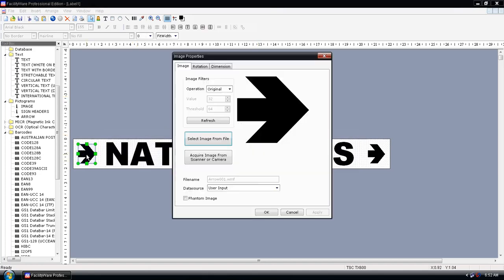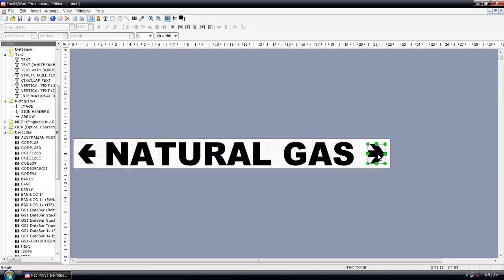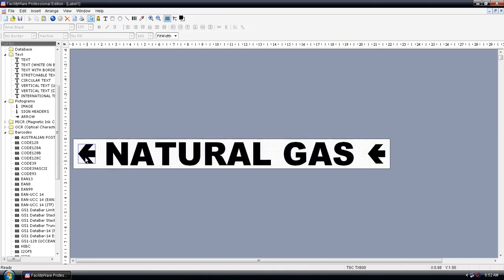If I wanted to change the direction of these arrows, you can just double click on them and go to rotation. You can flip them around the other direction as well. I recommend rotating the arrows after you've adjusted them because you have a little bit different rules on changing their shape after you've rotated them. So get them the size you want, the shape you want, and then rotate them.